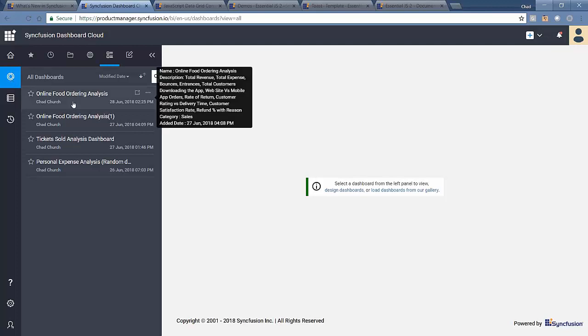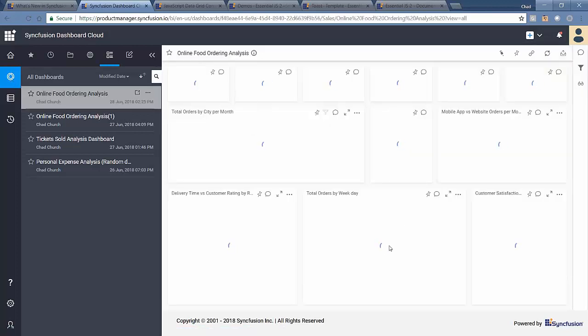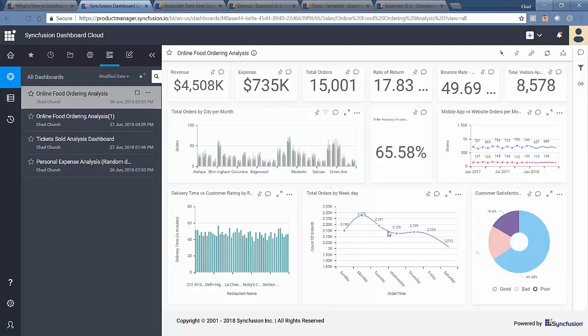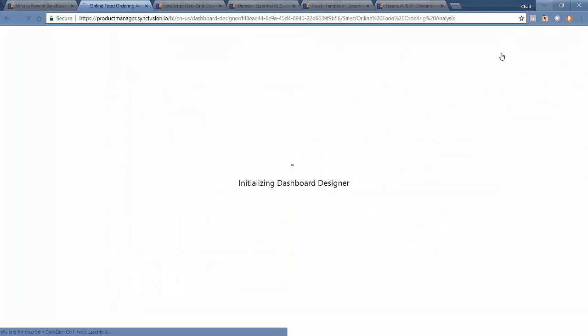All right, so let's go back and let's actually look at the dashboards and just show you the cool thing about it. This is this online food ordering dashboard, and I want to actually take this particular chart and drill into it. I want to see what actually happened on Wednesday, for example. So let's click on our edit dashboard.